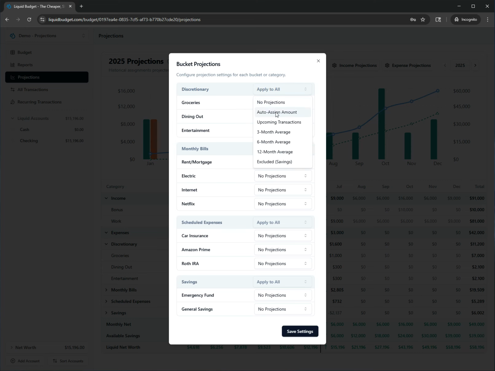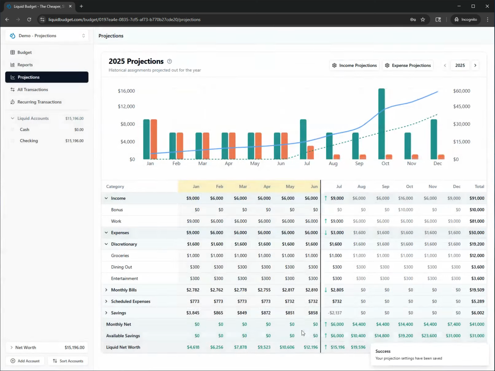We could use our auto assignment values, upcoming transactions, just like we did for inflow, or a 3, 6, 12-month average. With variable things like discretionary, I like a short-term average to see how things are trending. And if we save that, we see our expenses are now trended out in our discretionary section here. That's very similar to our previous data in this sample budget.